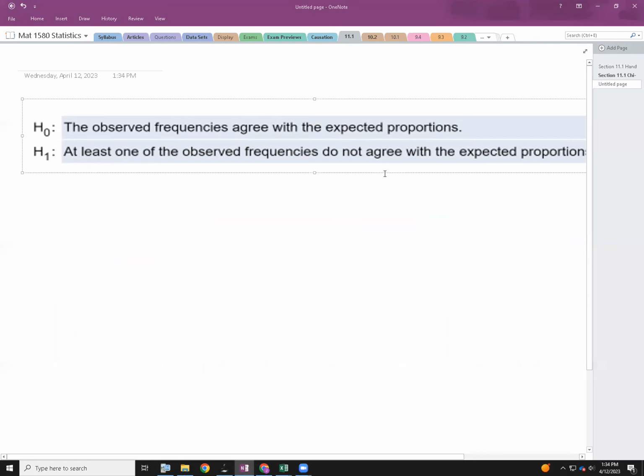Example D. And I'm just going to copy down these things right here, our H0 and HA. The observed frequencies agree with the expected proportions. And finally, the alternative hypothesis is that at least one of the observed frequencies does not agree with the expected proportions.